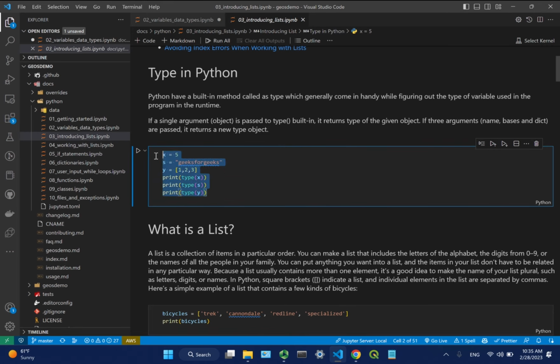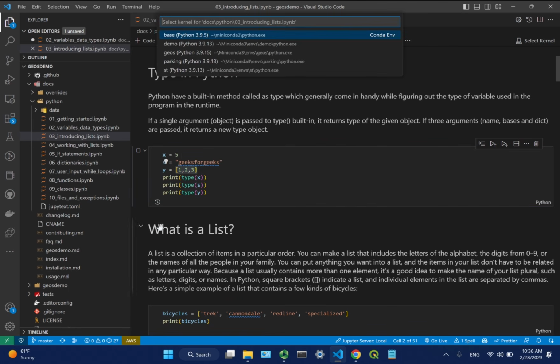So here, a list in Python is defined with square brackets. Anything within the square brackets is a list. For example, this is a number, this is a string, and this is a list. So we run the function called type. Oh, I need to select a kernel again.